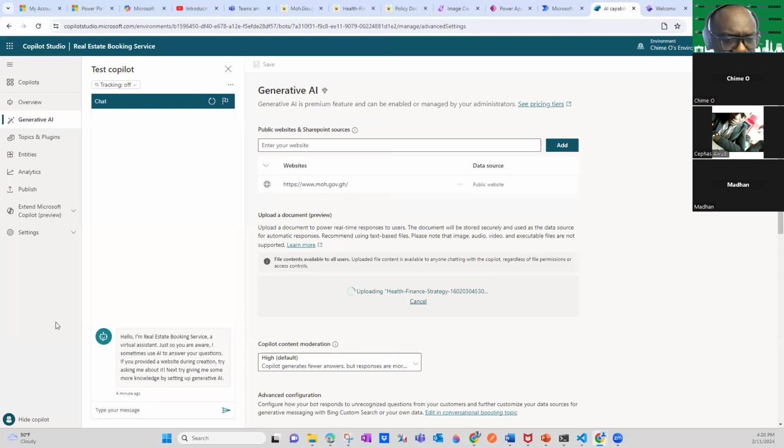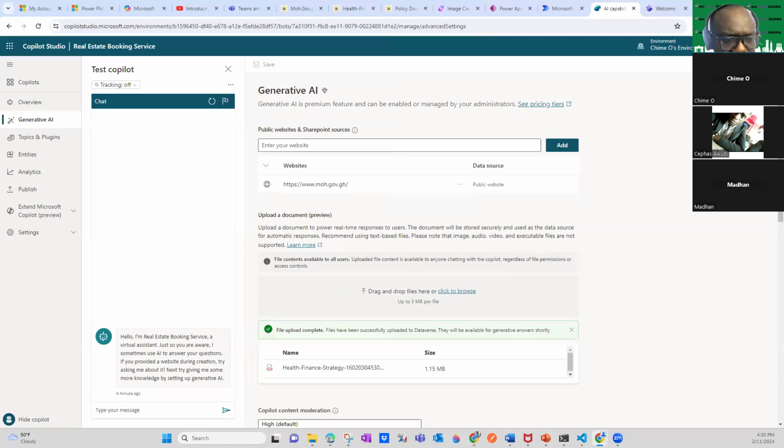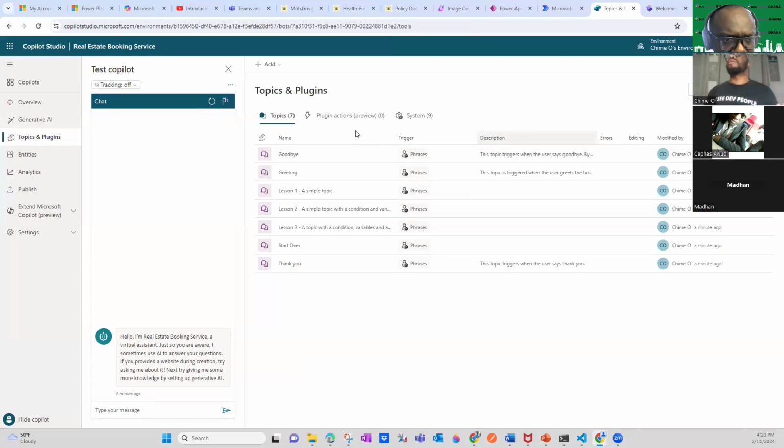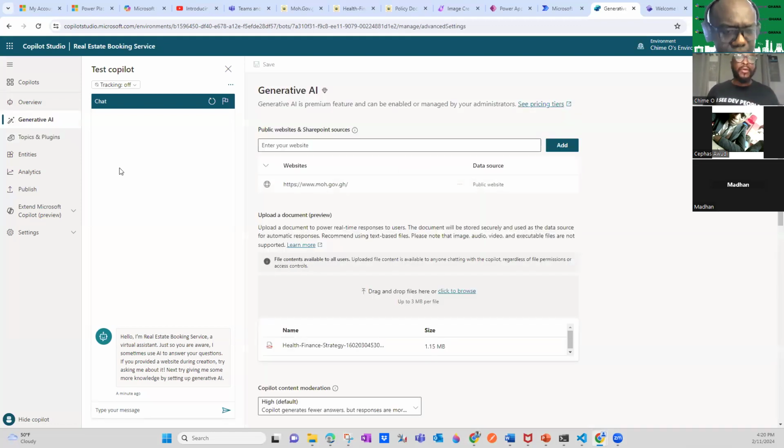So we have this here, and then it's about boosting your conversations with generative AI. You can go in, add topics and things like that. We have different plugins, like I said, that you can bring in as well, and it will look into all this. But just as a simple test, if I look at generative AI, for example, I have a test. I want to test my Copilot that I've just loaded with the Ministry of Health for Ghana. I've loaded in some publications.